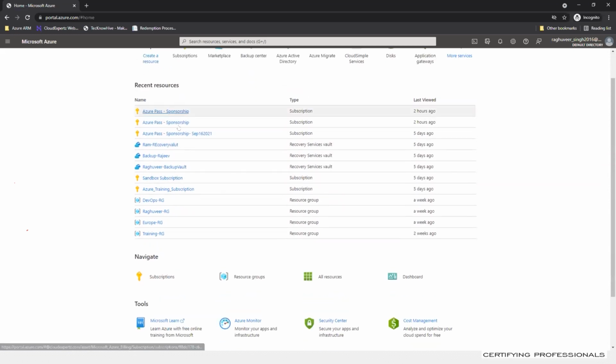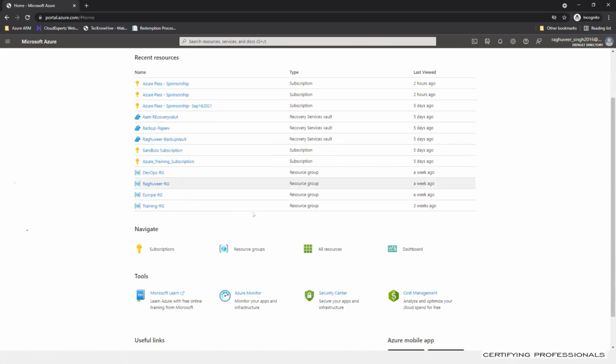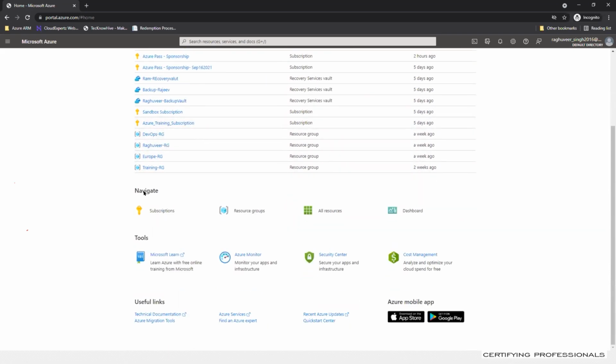Then you see the recent resources. Over here, you will see all those resources or services that you have recently worked with. When you scroll down under navigate, you will see subscriptions, some common resources or services here. Then tools, it talks about Microsoft Learn. I requested you all to create your account on Microsoft Learn and start learning Microsoft Azure. So this is what it talks about.